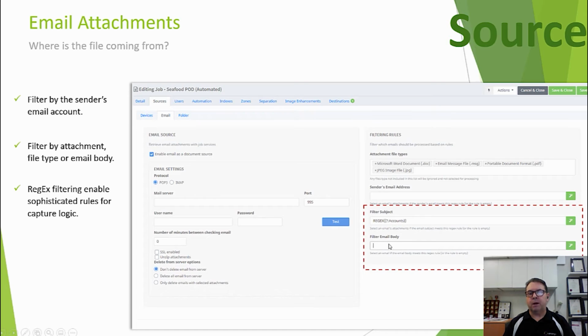And we can also filter by the way, with anything in the email body. Again, using those regular expressions, really powerful. It contains this and or this and or this, then process the document, otherwise ignore it. And by the way, if I haven't mentioned, we support POP and IMAP, of course, as well. And you can delete the original email from the server or not. So very powerful and very flexible.